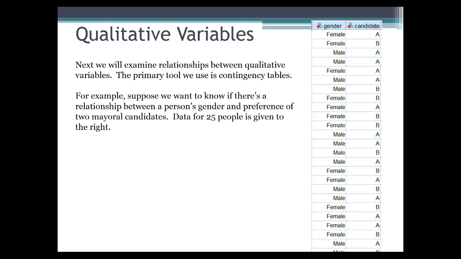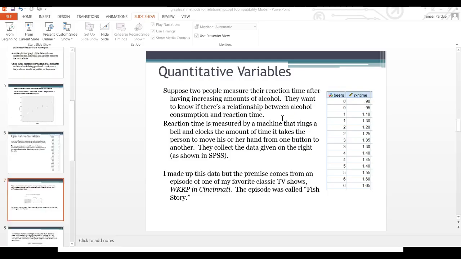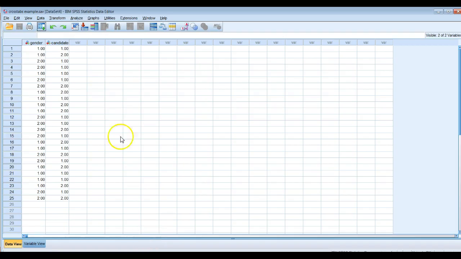All right, so that's with two quantitative variables. Now let's look at qualitative variables. And we're going to look at two things here. One is a contingency table. And then there's also a clustered bar chart. So in this example I made up, we've got different people and whether they chose candidate A or candidate B. And we want to know, is there a relationship between the gender and which of two candidates they voted for. So let's go over to SPSS and we'll look at this example.